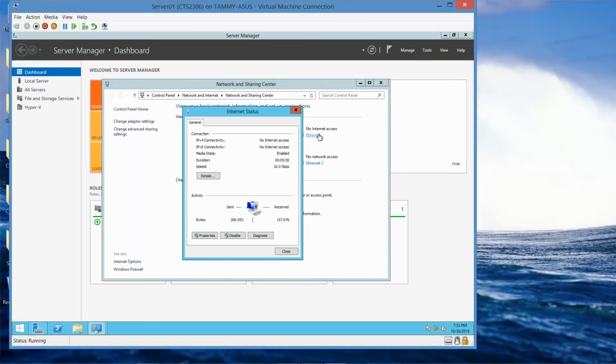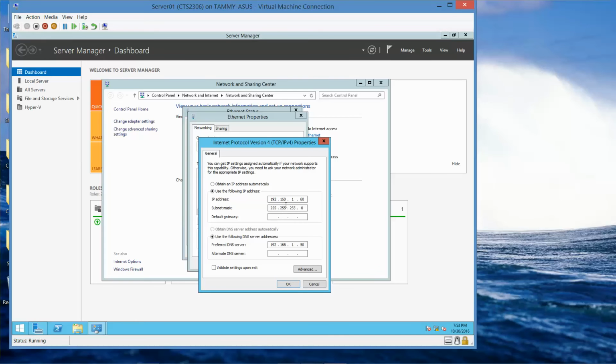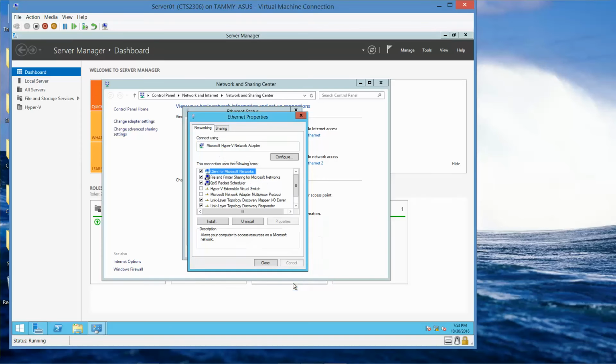Now, just to make sure that everything is still correct, I'm going to go into Properties for my first Ethernet switch. This will be my internal switch. Properties. 192.168.1.60, and it is seeing the preferred DNS of 1.50. So far we are okay.